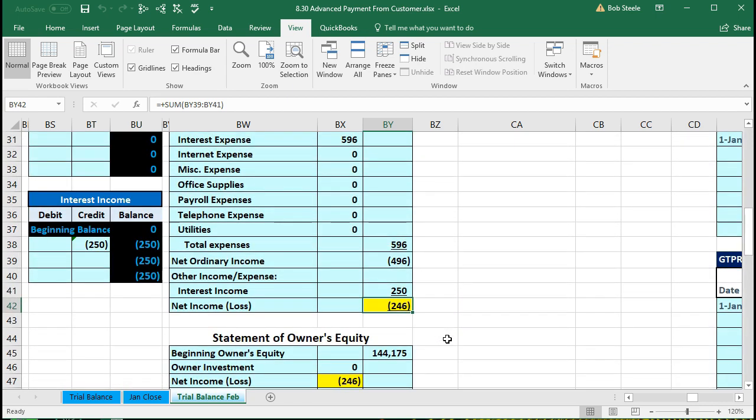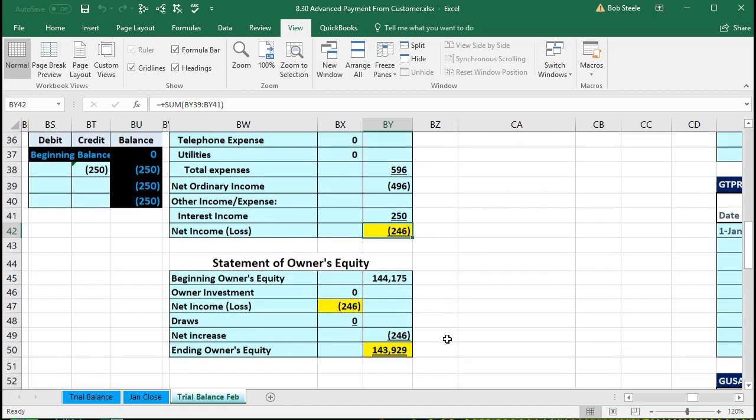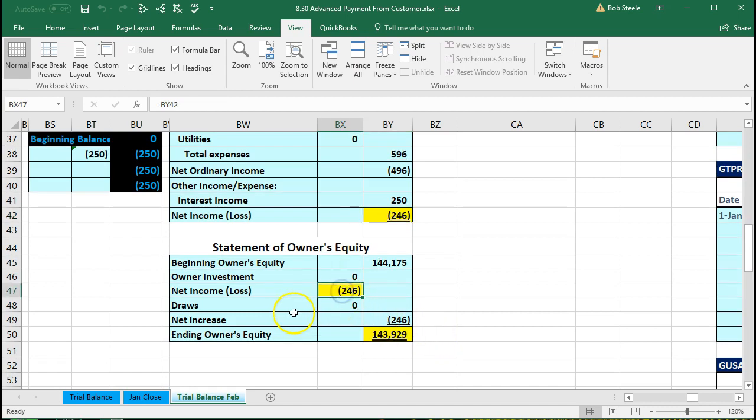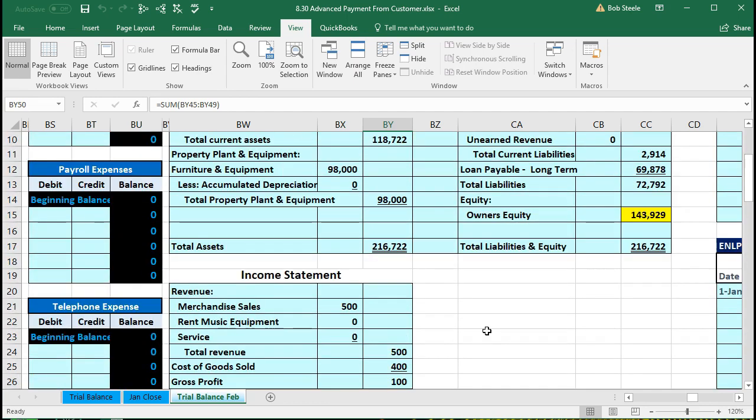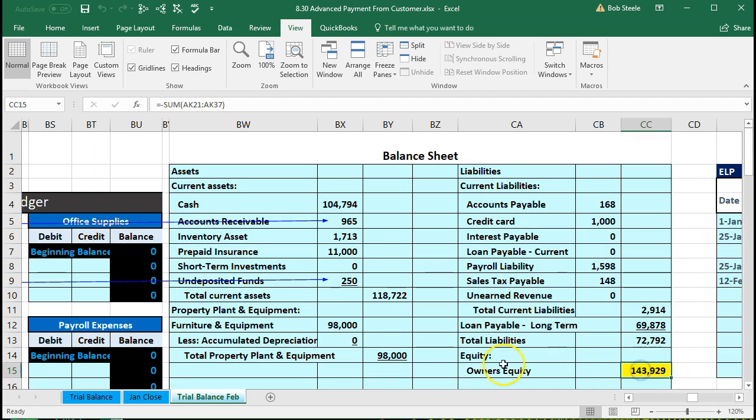We do still have a loss of $246, therefore that loss part of the owner's equity calculation to get the ending owner's equity of $143,929. That amount part of the balance sheet here on the balance sheet.